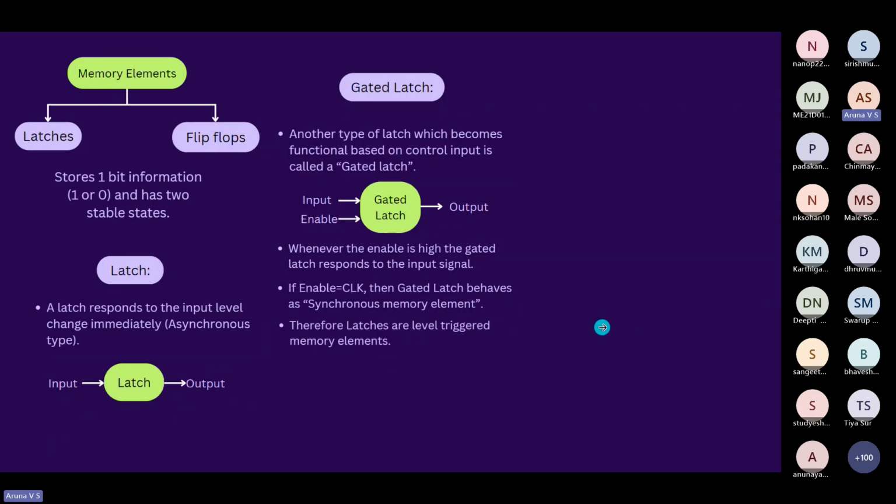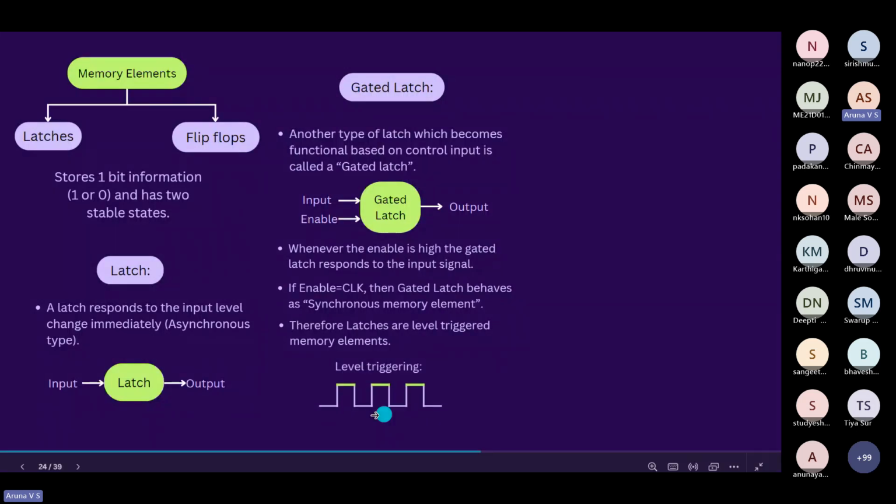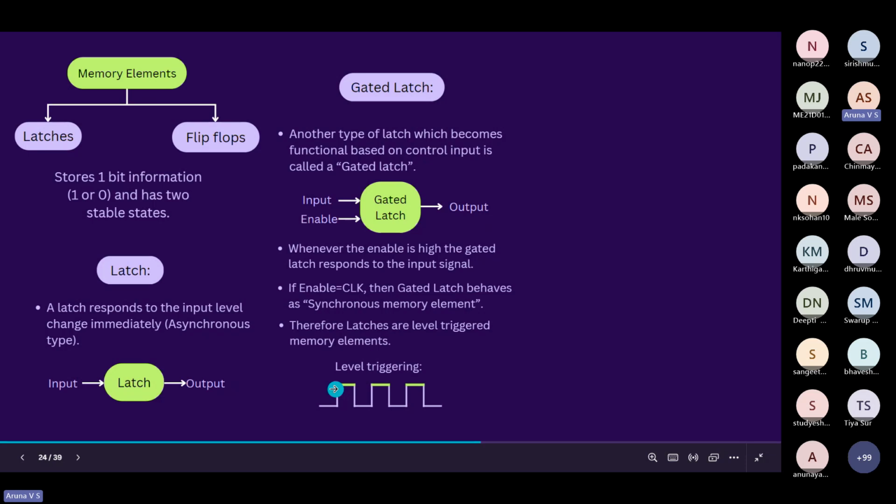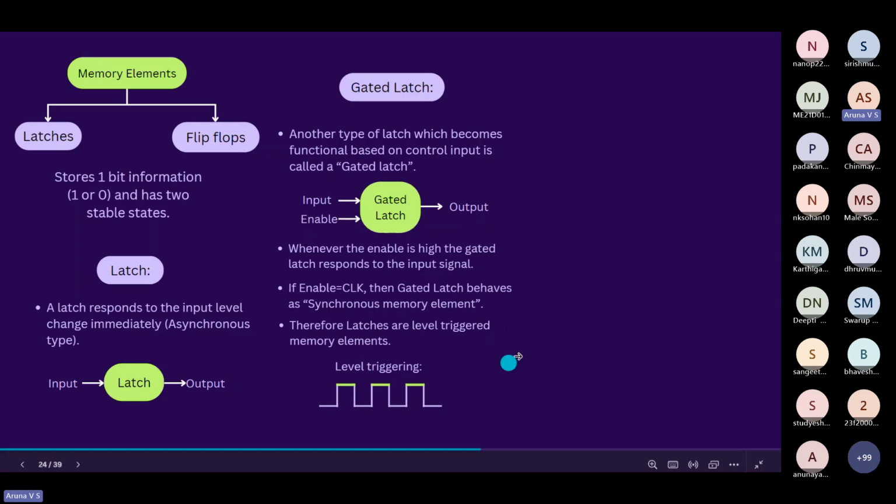So these are level triggered memory elements. Let's see what level triggering is. Level triggering is whenever the clock pulse is high. That means in this interval, like in these three intervals, the latch or gated latch will be triggered. That is called level triggering.